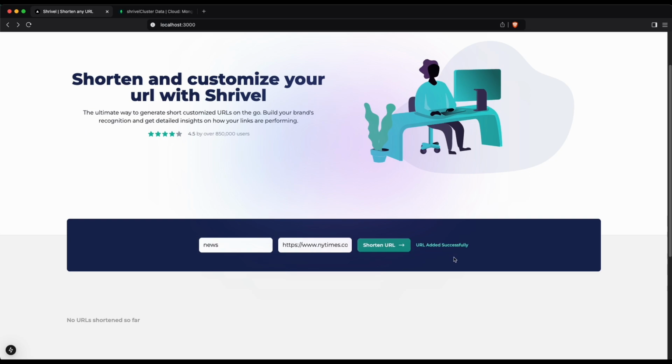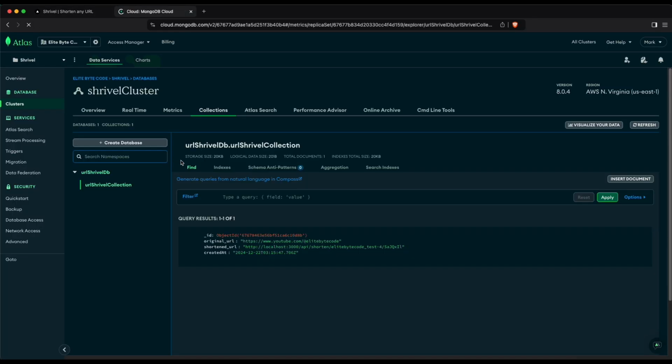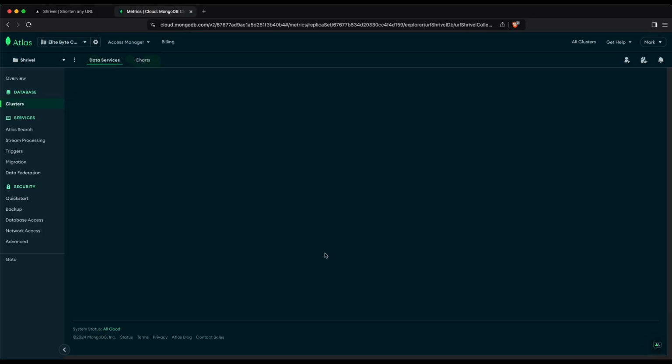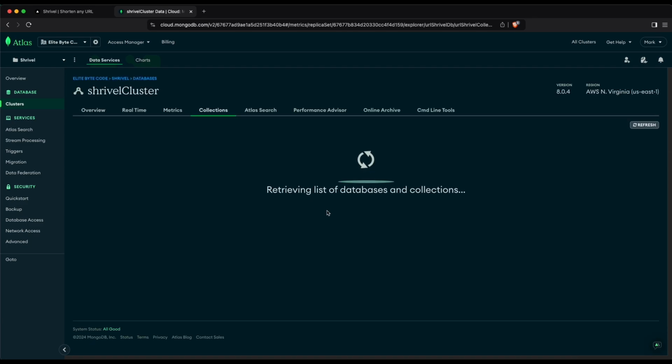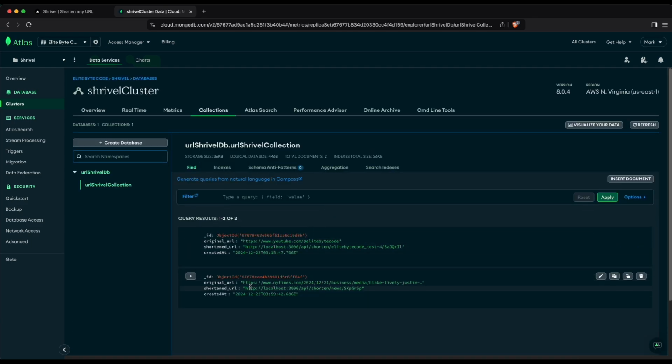All right, cool. Now if we come to the database, we should have 2 of them. Perfect. So we have the longer URL and the shorter URL. All right, cool. So let's go ahead and move to the next step in the next chapter.